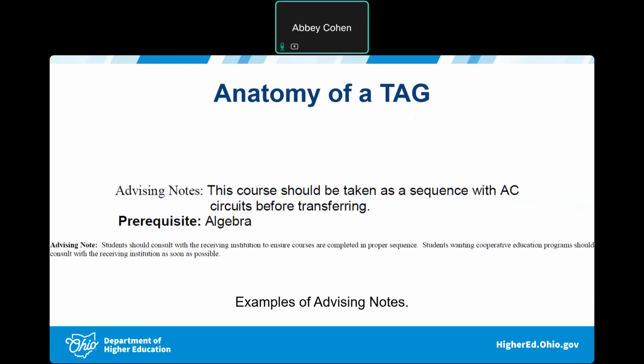This slide provides an example advising note. This is an advising note for DC circuits. The advising note states that this course should be taken as a sequence with AC circuits before transferring colleges or universities. It also states that algebra is a prerequisite for this course. Advising notes are typically associated with pre- and/or co-requisite courses, certain third-party credentials, and other references to ensure student success in the subsequent and advanced courses.